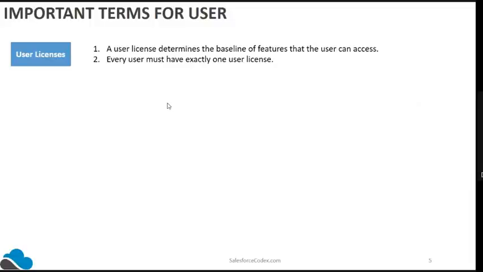So first is user license. These three terms, user license, profile, and role, are very important while you create a new user. A user license determines the baseline features the user can access. Now, what are the baseline features? In Salesforce, different kinds of features are available. Like we have the Chatter user license, where the user works only as a Chatter user, like a support executive who only responds on chats.